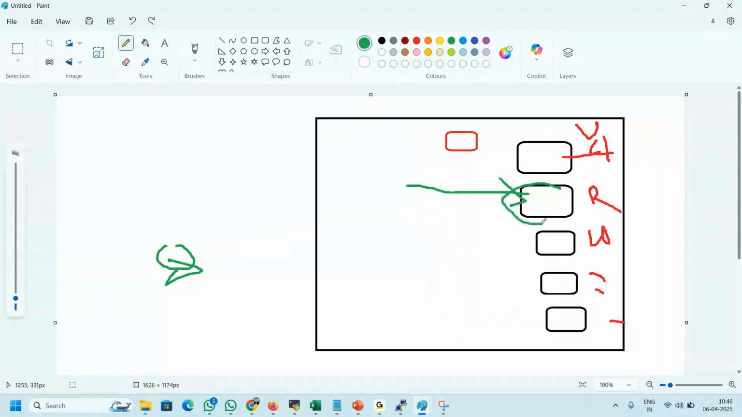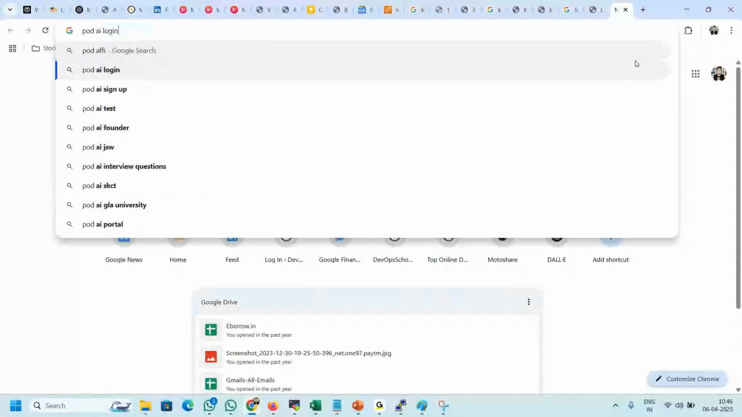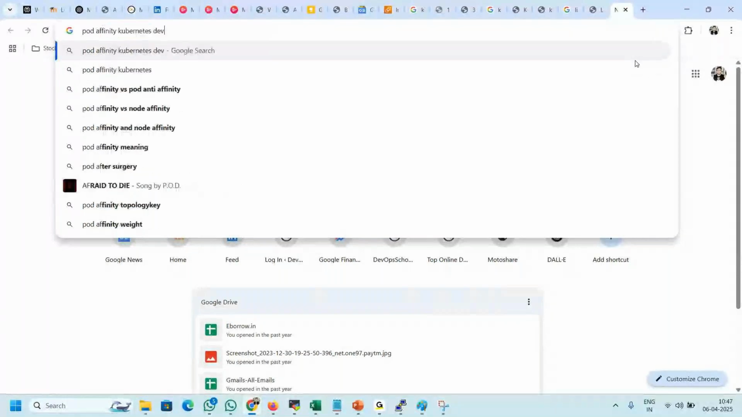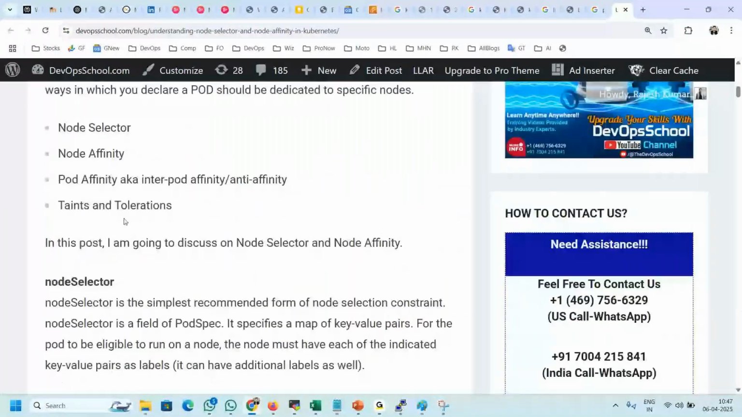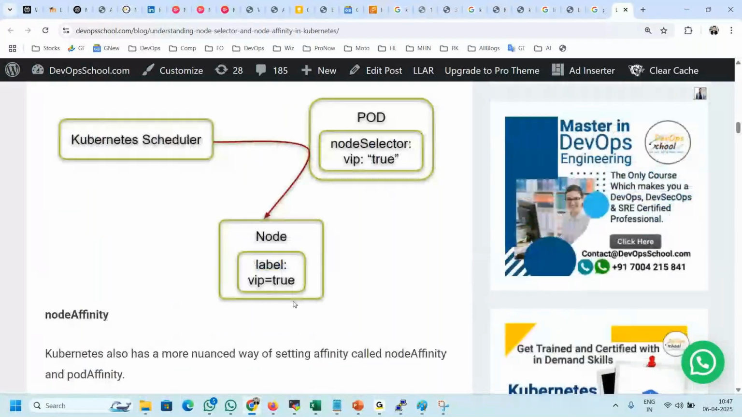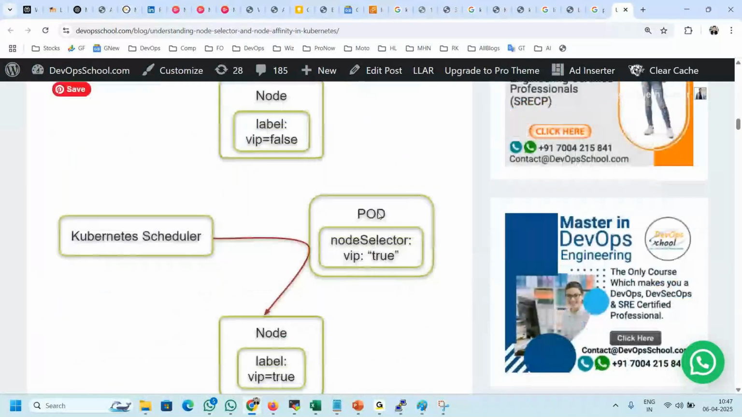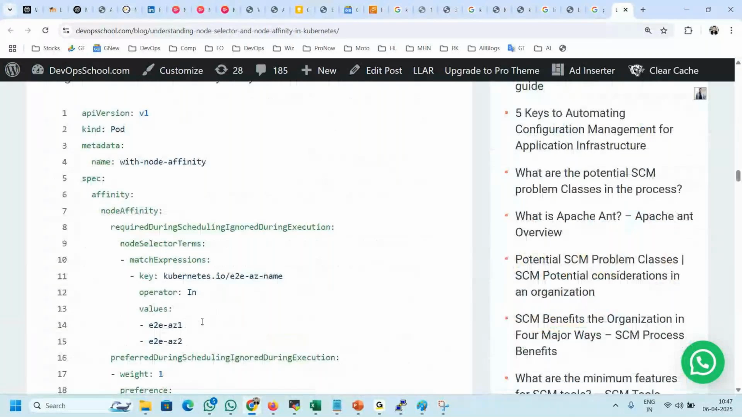If you have questions like this, let me show you. Just write whatever question you have, pod affinity Kubernetes, and at the end put DevOps School. Then you will understand, and I have explained this one. See, node selector, affinity, pod affinity, taints and tolerations. You have 5 concepts, and this way it will help you. See here, you are specifying pod selector, node selector, and here it's assigned to the node. Like that we have so many things, and you need to go through them once you get into development.